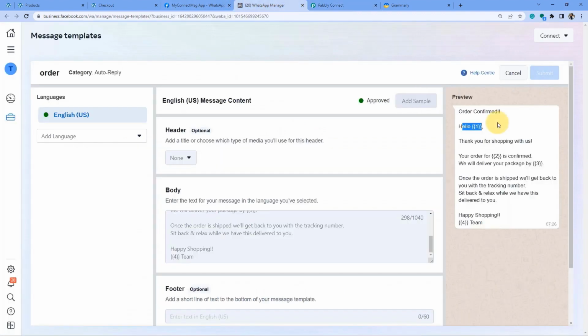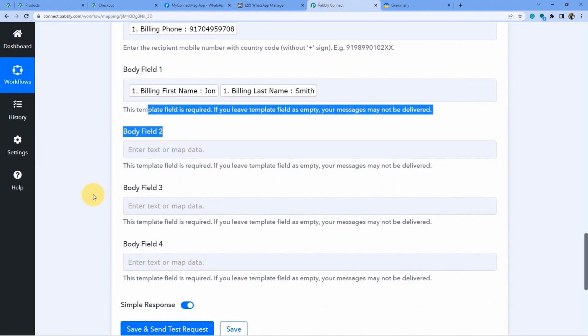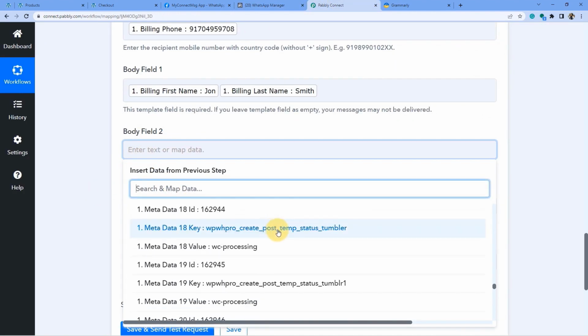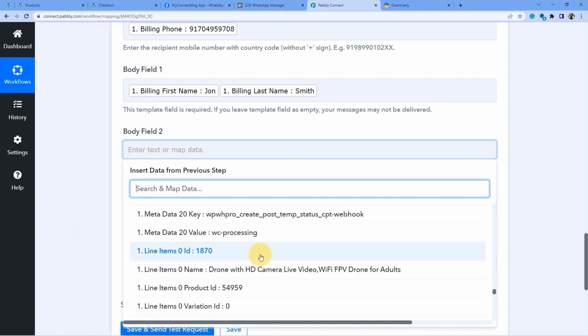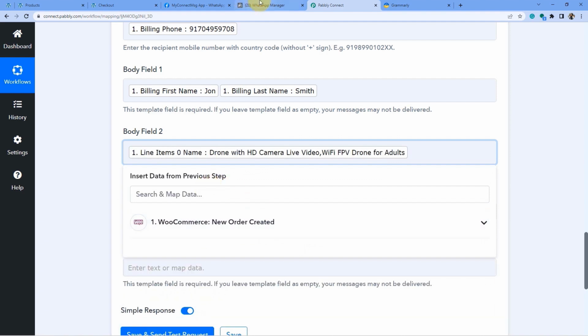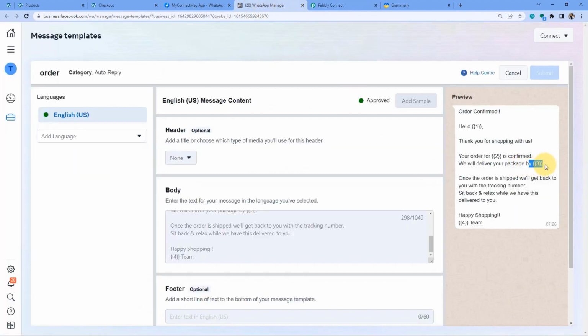Body field 2, I was expecting the product name. So again I will add the product name here. The product we have actually ordered was the drone camera. Here it is, drone with HD camera. This is my product name. The body field 3 here is the delivery date of the product.